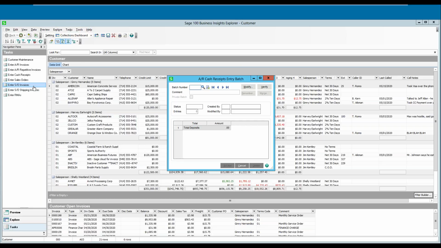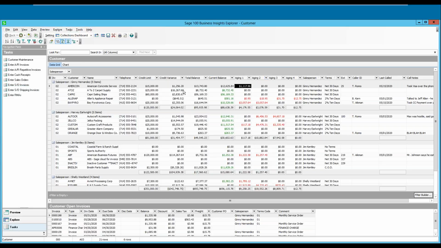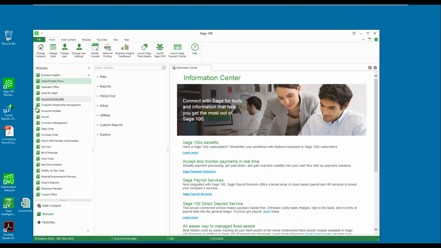Can I see UDF columns in sales order entry under the Lines tab in any of the Explorer views? I didn't find it under the sales order view. Lori, are you still on? You are unmuted. No problem. Let's go take a look.